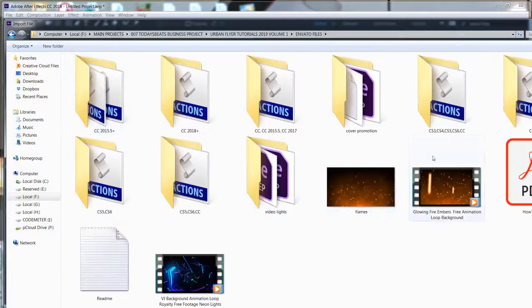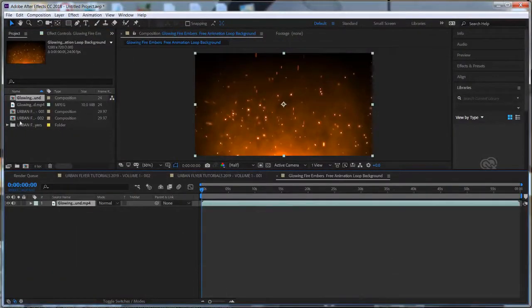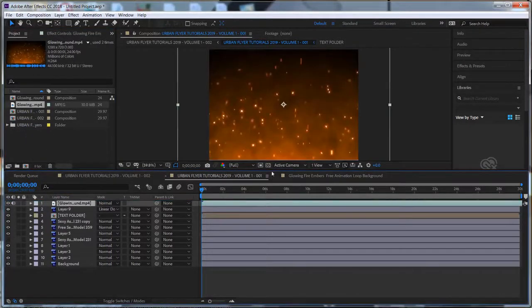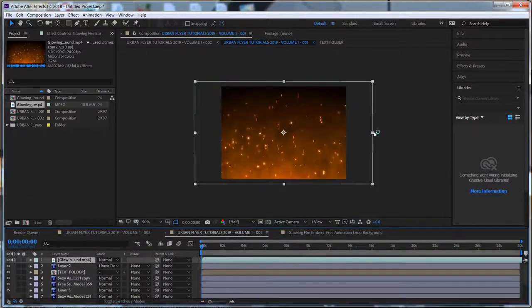So all you simply do is go to import and import a video file. Now I have my video files in here, so we're going to select glowing fire embers, import, and we're going to treat this video file the same way we would treat it inside of Photoshop. So let's go back to the layers here. Drag the glow to the page. Now let's open it and tweak it a little bit.